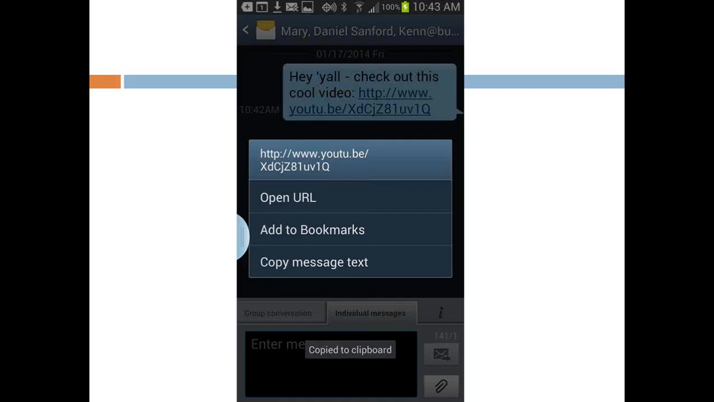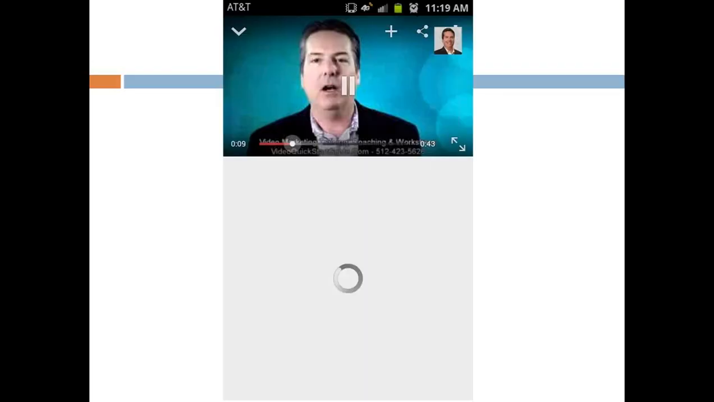You're going to hit when they get the text. You can click on the URL, and it's going to say Open URL. You click Open URL, and then it brings you to the video. Okay, and there it is. There's my message talking, and it's mobile optimized. It fits on my smartphone. If I turn my smartphone from portrait to landscape, it'll fill up the whole smartphone, and there's my message.